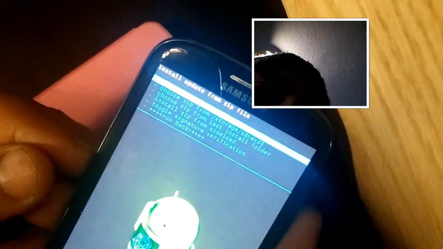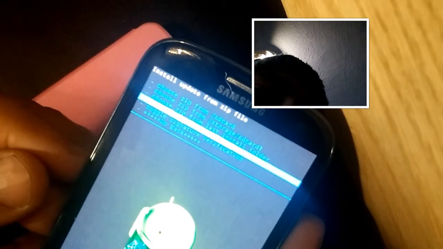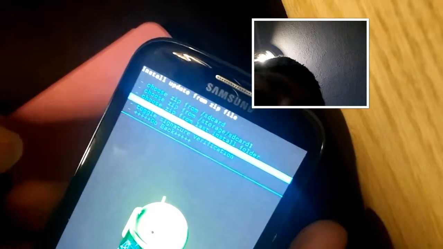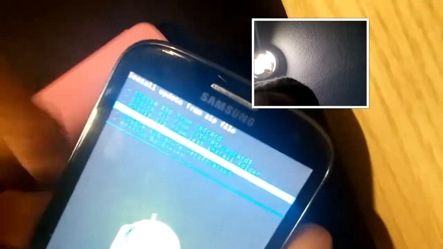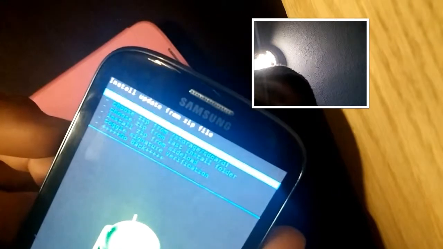On mine it has two options, the top 2 options there, because I have an external SD card, like this little thing in my phone. Anyway, so you just go to the top one. Install zip from SD card.